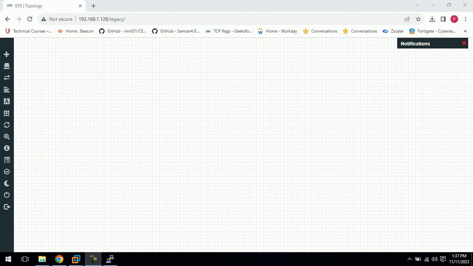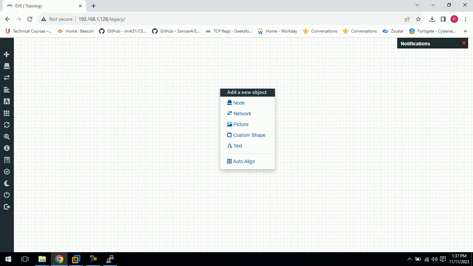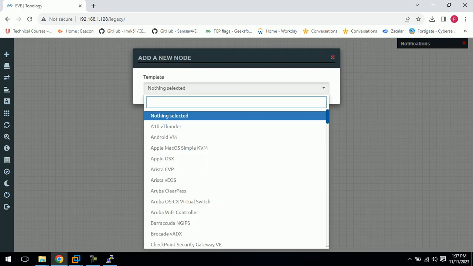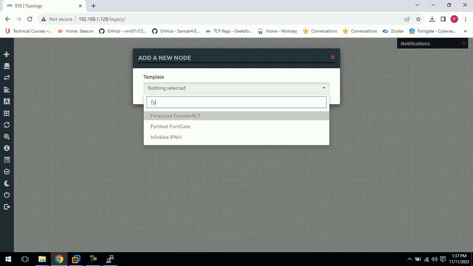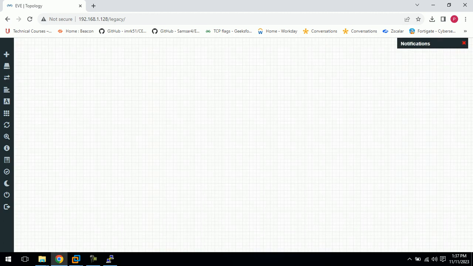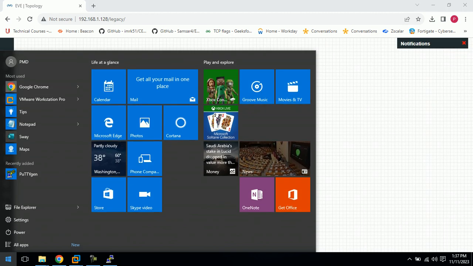Today we will set up a lab for firewall, and we will install FortiGate firewall in EVE-NG. Okay, I'll show you. In EVE-NG there is no FortiGate firewall, so let's open WinSCP.